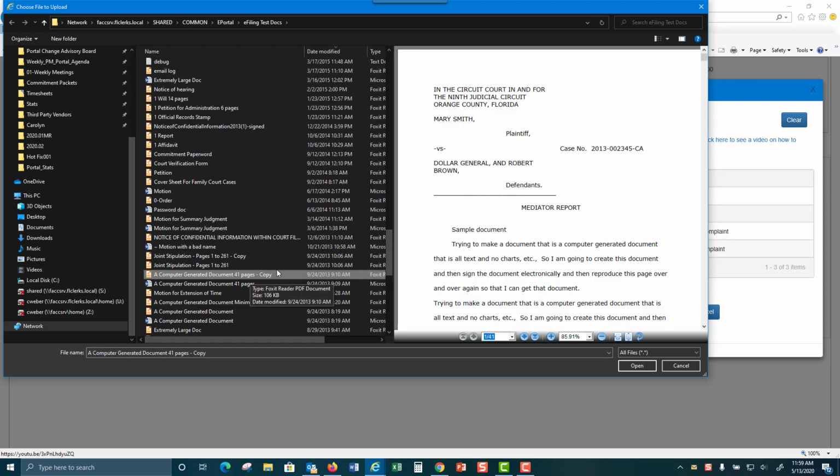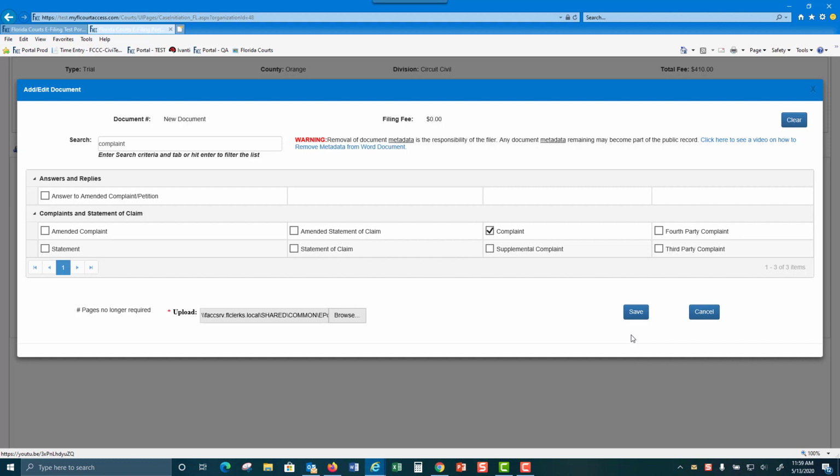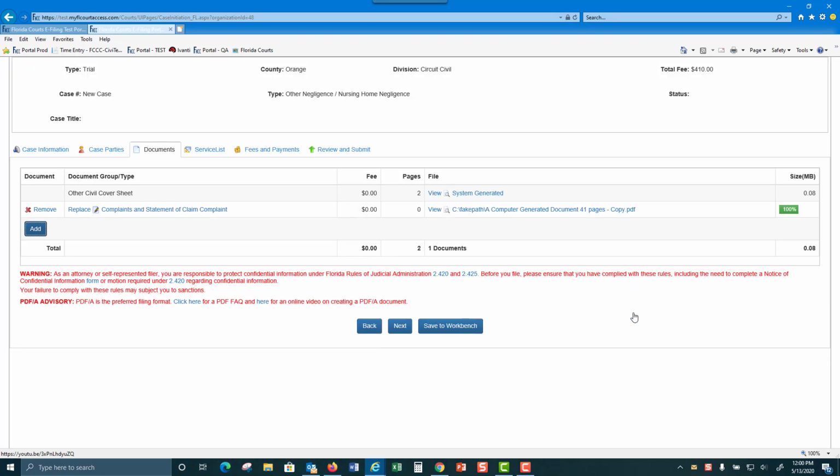Select the document. It should open it for you so you can make sure it is the document you wish to file. It's been signed. Click on Open and click on Save, and it adds this to your Documents tab. Once the file size is shown, the document upload is complete, and your document is there and available for you to view if you need to. You can also remove it if it's the wrong document or simply replace it.